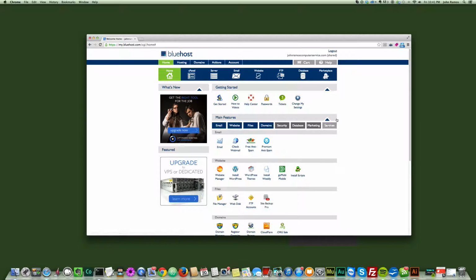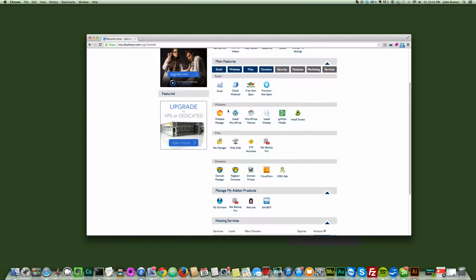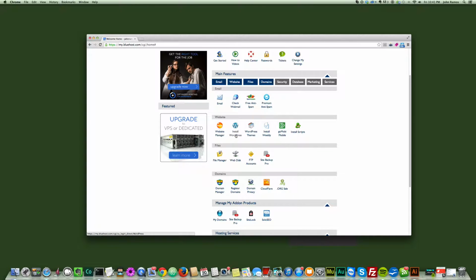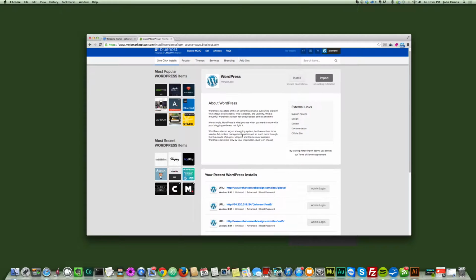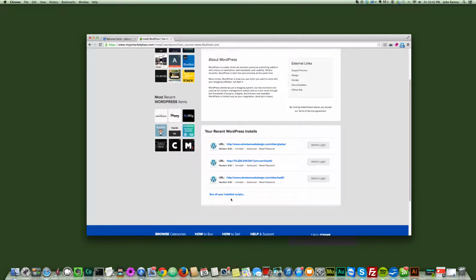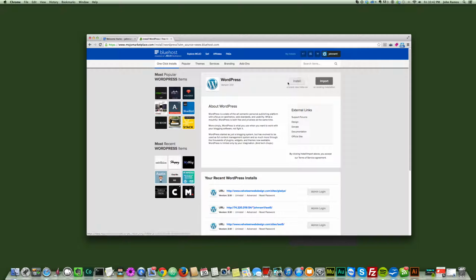Now you'll notice this. It's called the cpanel or control panel. The only thing we're concerned about at this moment is this right here, install WordPress. This is what I love about Bluehost. It's just very direct, and it has its own built-in function for WordPress. So we just click that, and we let it load. Okay, now here you see I have a few WordPress installations here, but all you do here is you click install.